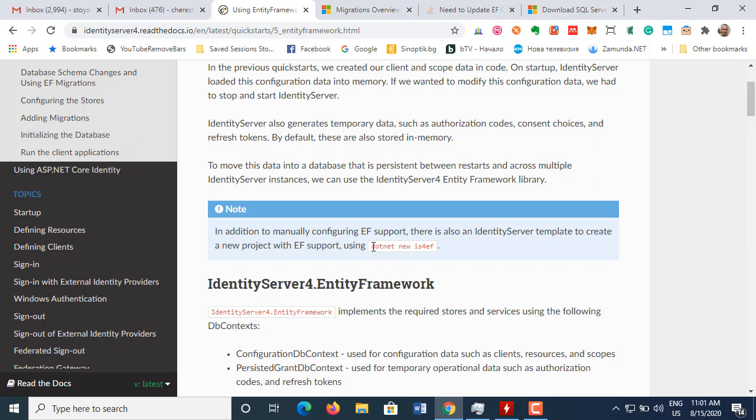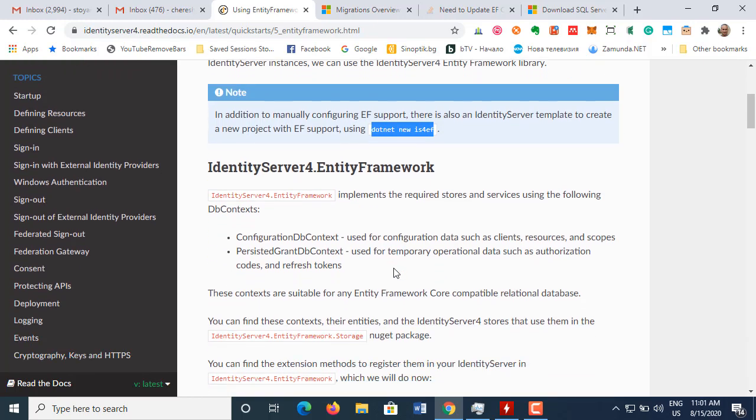If you're starting fresh, use this command: .NET new IdentityServer4 Entity Framework. IdentityServer4 Entity Framework implements the required stores and services using the following DB contexts.